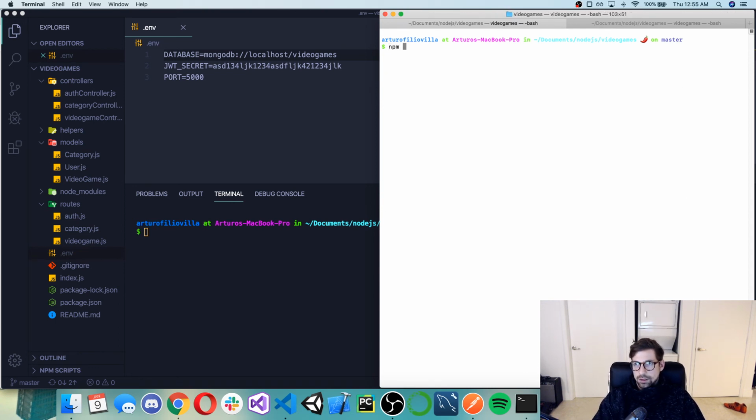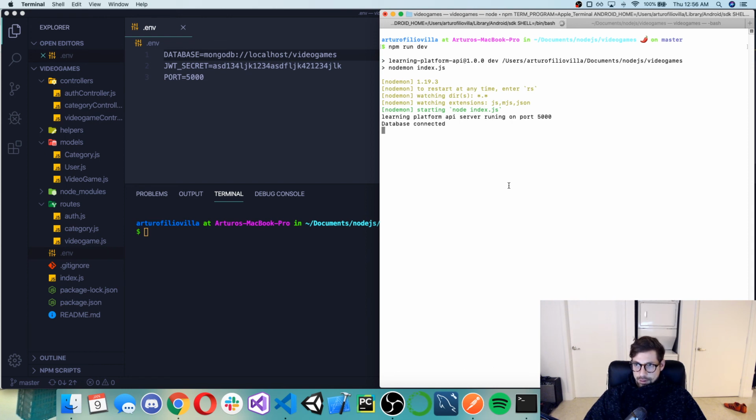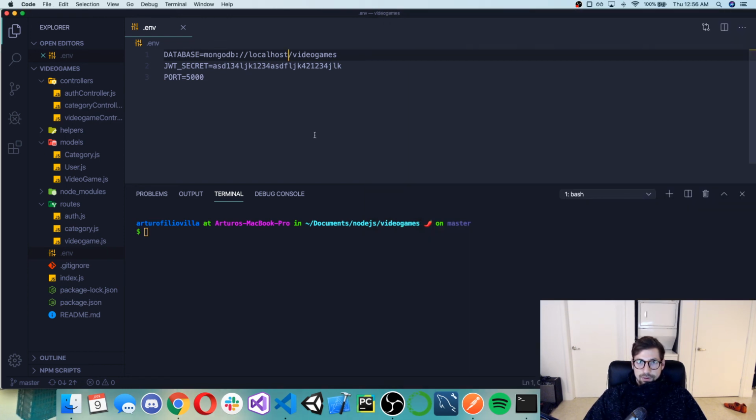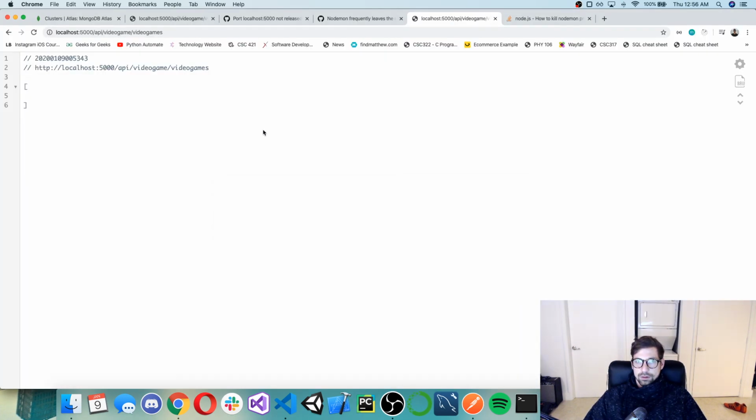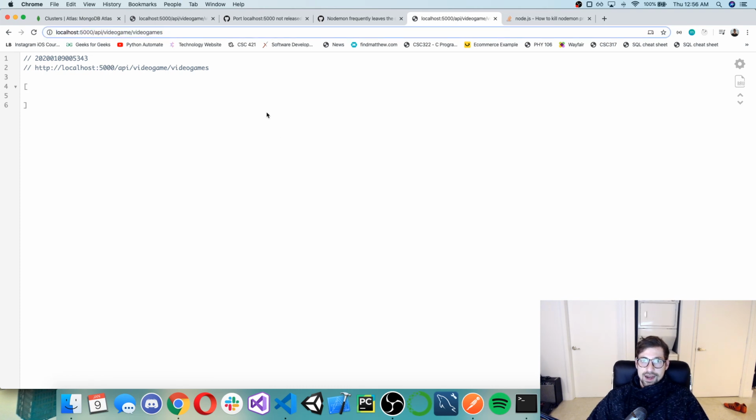I'm going to restart it, and you actually have to quit and restart it because the .env file only gets read on startup, so if you update it, you have to actually quit it. Just using nodemon won't work. So npm run dev. I run it, everything's good. We go into our Chrome, and now if I refresh it, you should see again the video games.